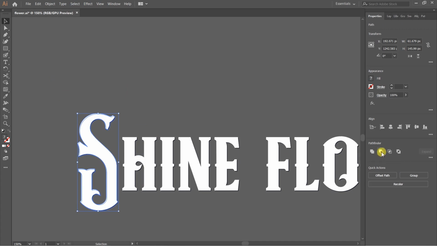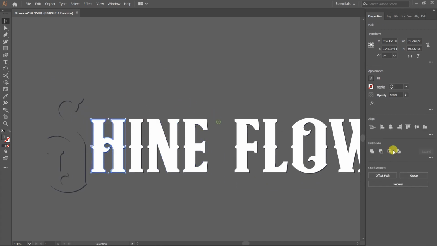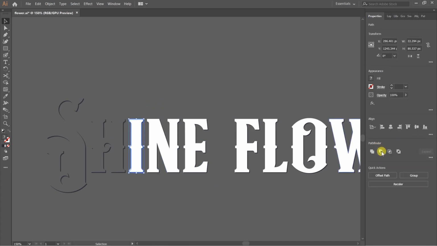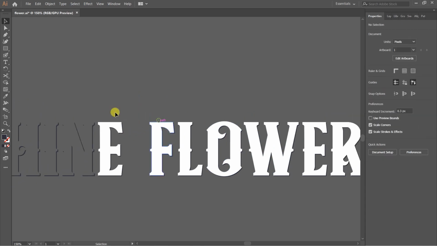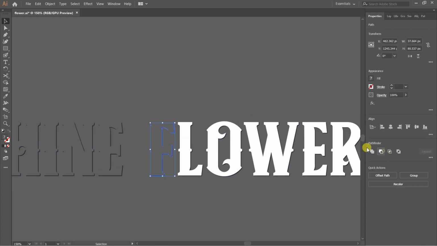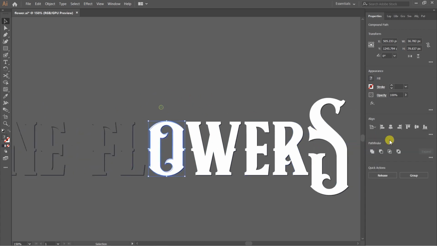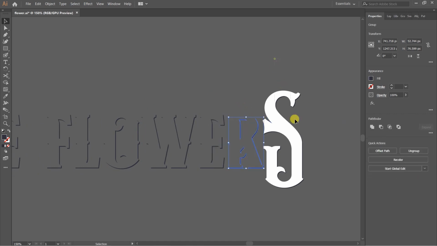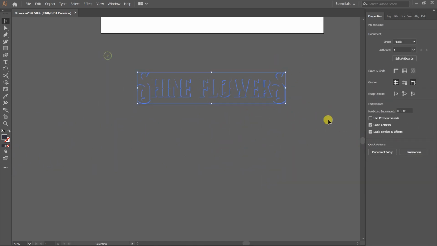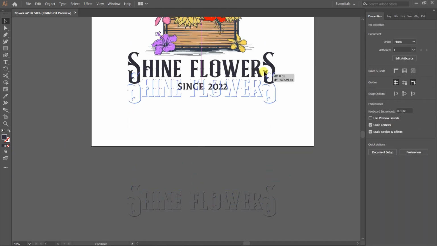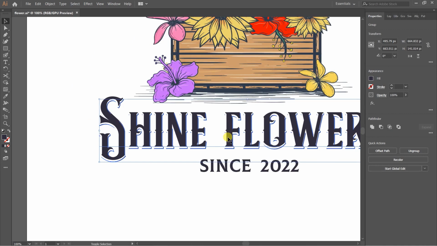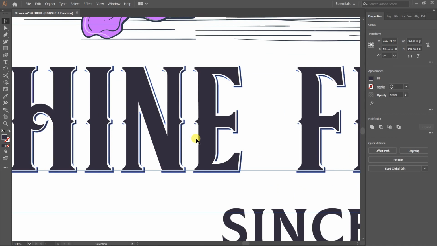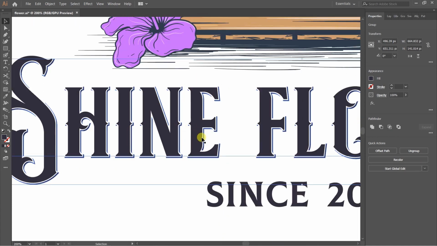Okay, select and then choose Minus Front. Select one by one and keep doing so. So after adding shadow, the text will look even more awesome. Position this. Now we have to make sure it does not overlap. We have to set it a little off from the main text.